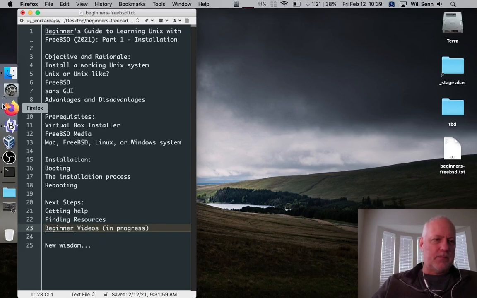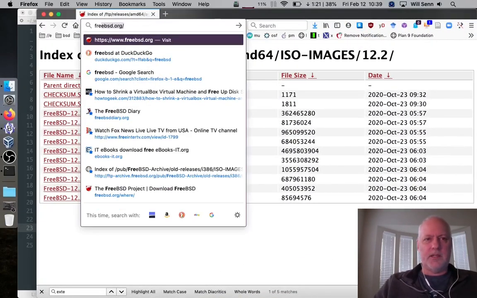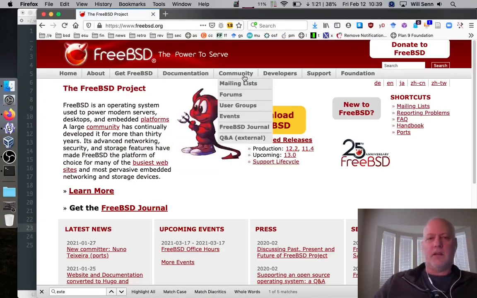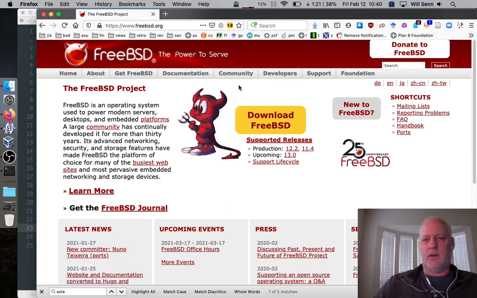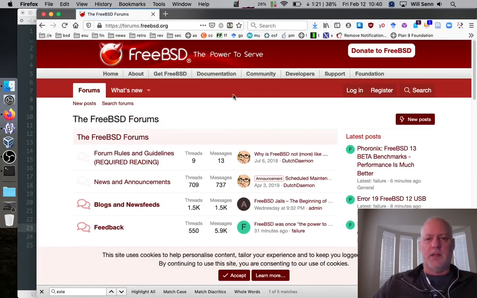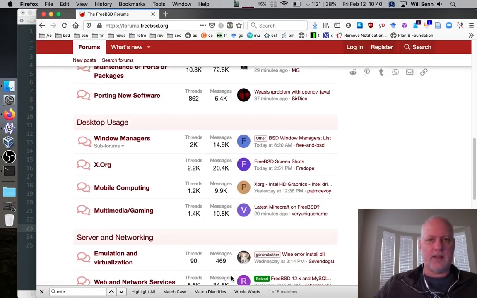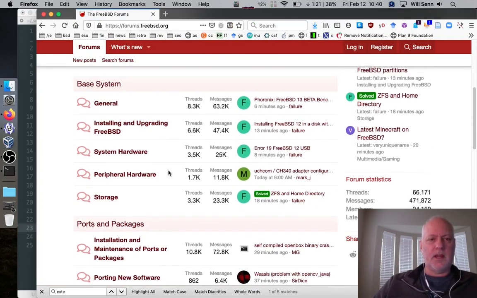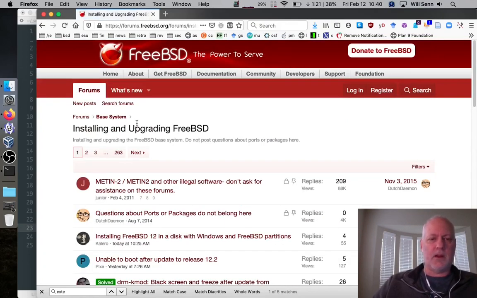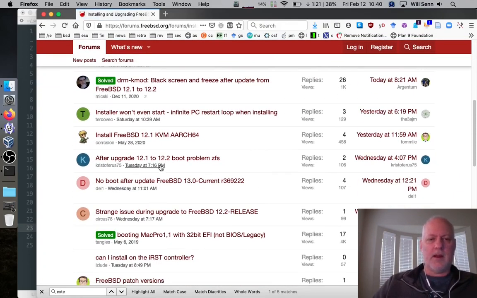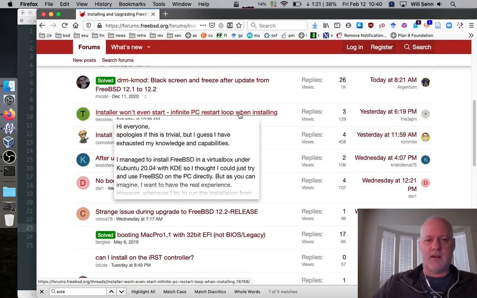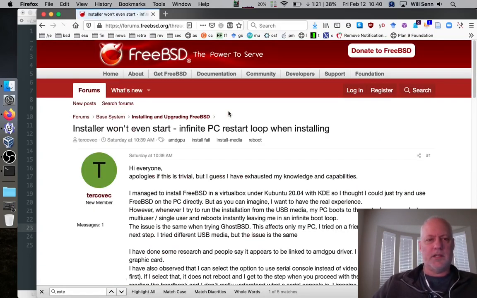As far as getting help, probably the best place to go is freebsd.org. Go to the community and go to the forums. There are other mailing lists and Twitter pages and stuff like that, but the forums are really good. So if we go to the forums and start looking around, you have to accept the cookies if you want that to go away. If you're having issues with anything, you can go in here and say, I'm having some problems with installation. After I upgraded, this was a problem. The installer won't even start. You can put your question into the forums.